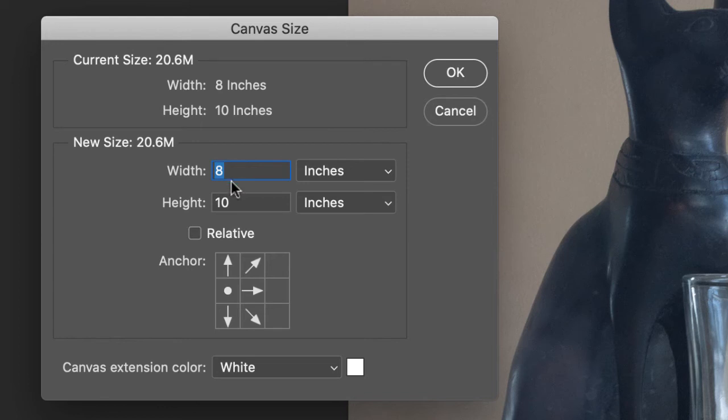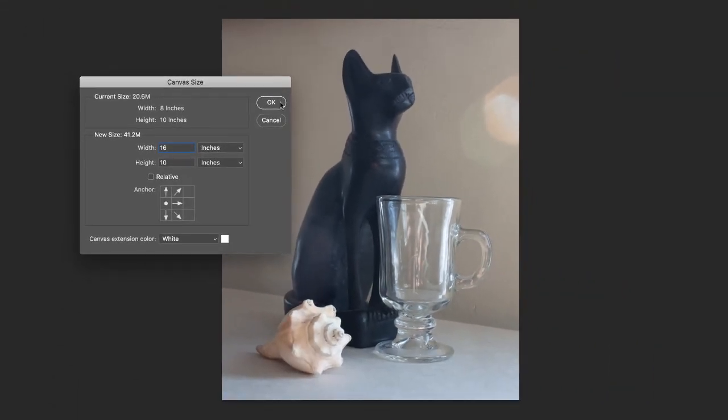Set the width to twice the amount. So like if your width is 10, you would set it to 20, but my width is 8, so I'll set it to 16 inches and leave the height alone. And then I will zoom out here and click OK so you can see what happens.